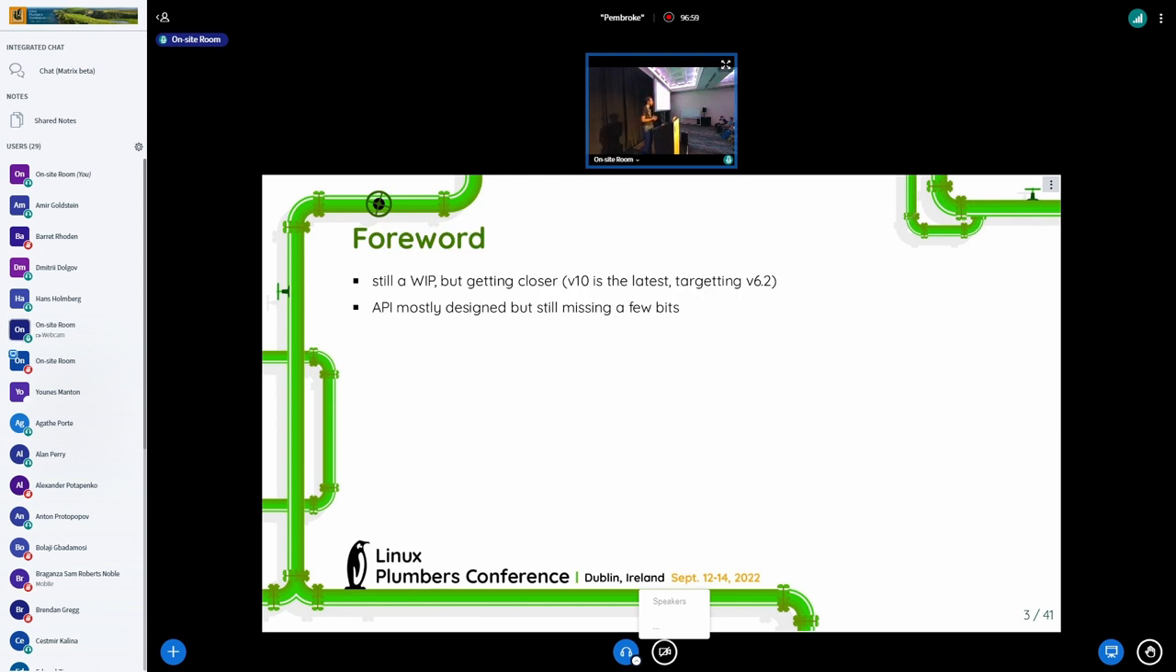As a foreword, this is still a work in progress. It's still not included into the mainstream kernel. I've got the V10 for the HID port that has been submitted. Currently, I'm targeting 6.2 because now we sorted out all of the BPF core changes that I wanted to have. The API is mostly designed. But as I was focusing on the BPF changes, I'm still missing a few bits to have the full extent of what I want to have in HID-BPF.